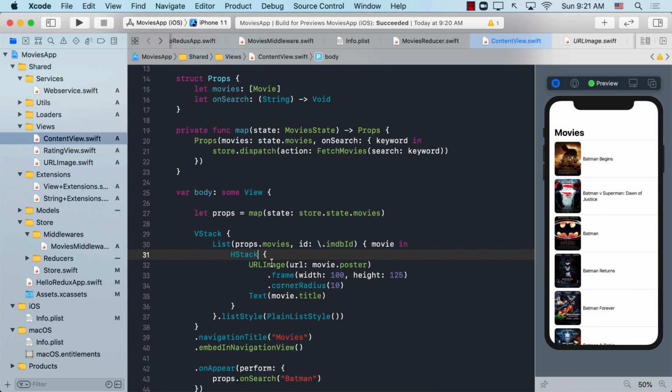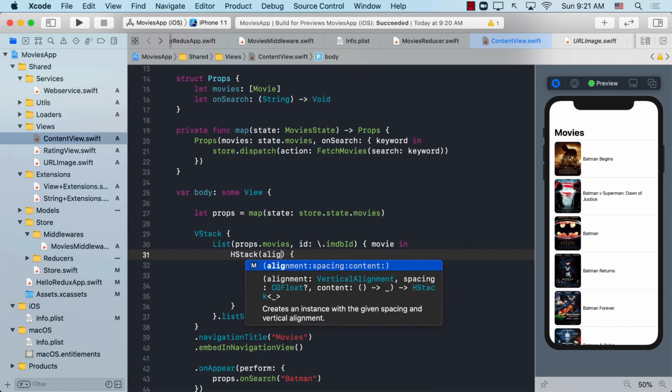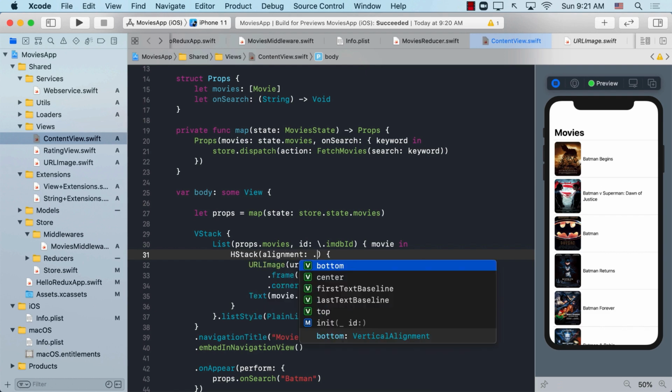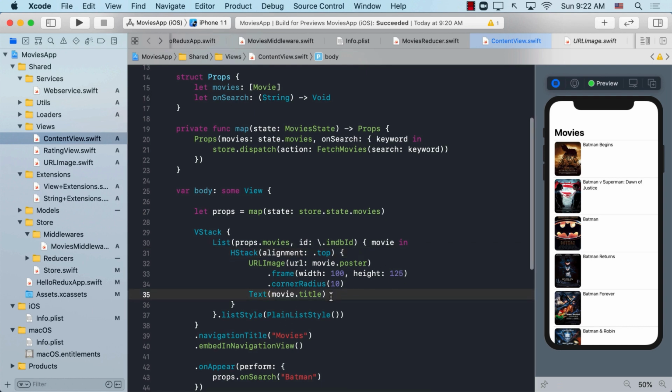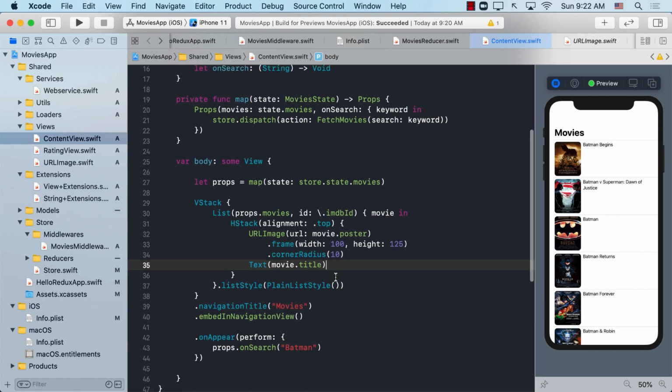For the HStack, we can also perform an alignment, and we can say the alignment will be top so that everything is kind of on the top. But the view is completely up to you, however you want to display it.